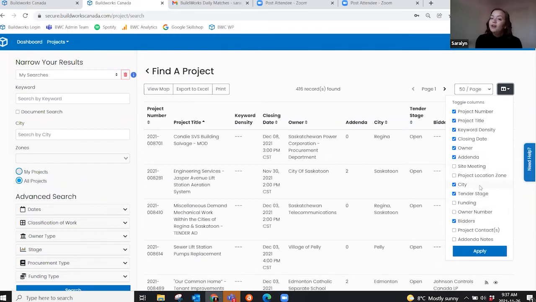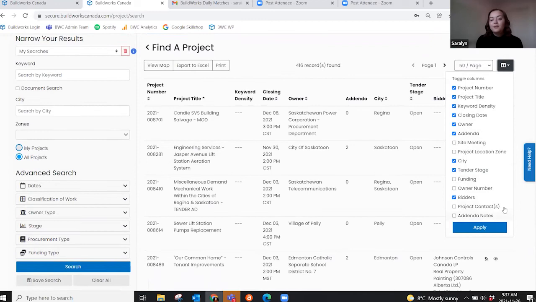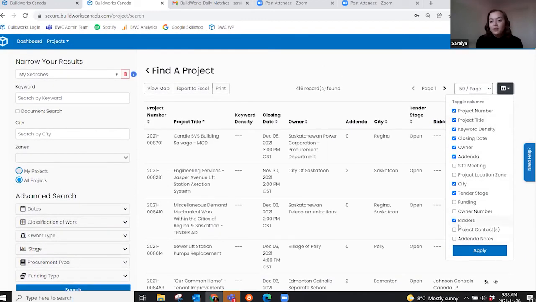If you want to see if they have a site meeting and kind of the details around that, what the funding is, the owner number, all of that, you'll just want to click to check whichever columns that you want to appear, and then just click apply.